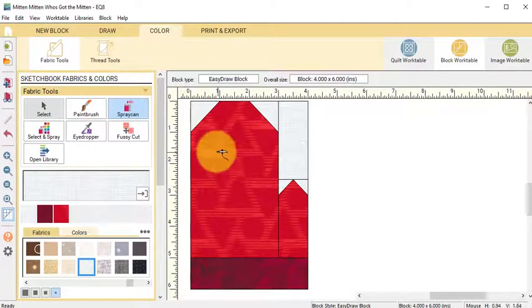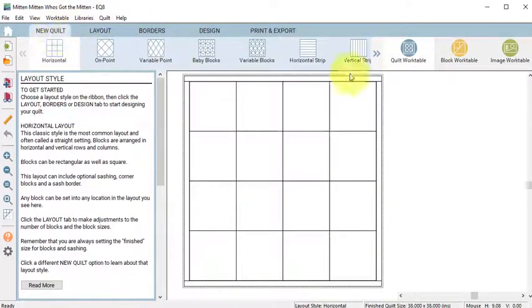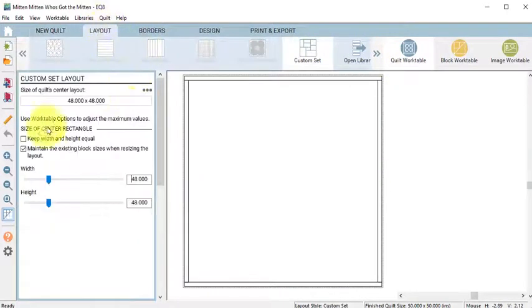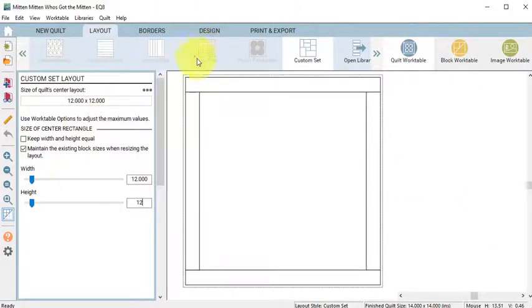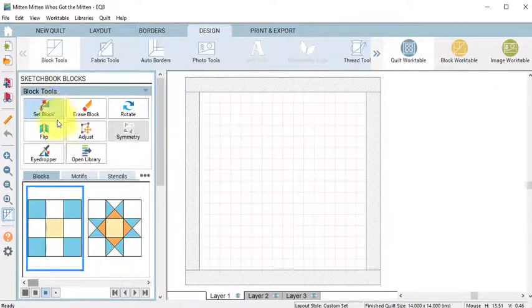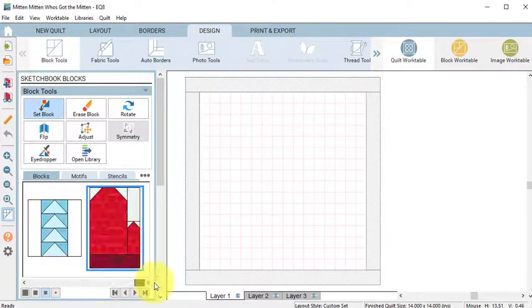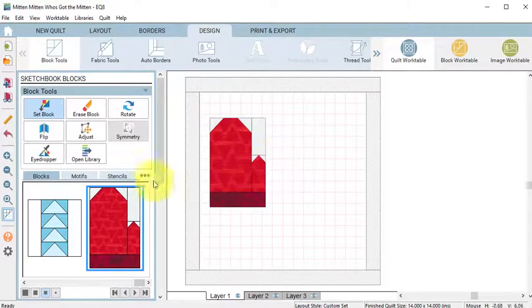But I couldn't just go to Serendipity because of the size of my block. So to play, I decided to work in the quilt work table. I selected the quilt work table, did a new quilt, and did a custom set. And I'll just change the layout to 12 by 12. I don't know what I'm going to need, but that will give me some space to work with. Then go to the Design tab and do Set Block, and drag the mitten on the quilt.